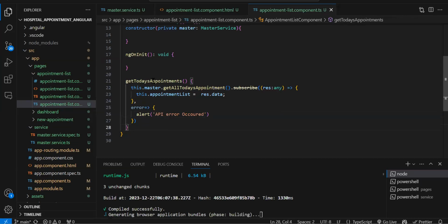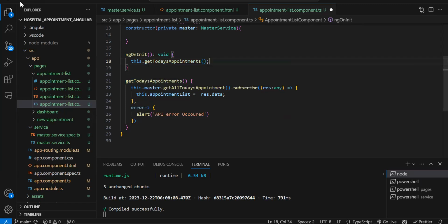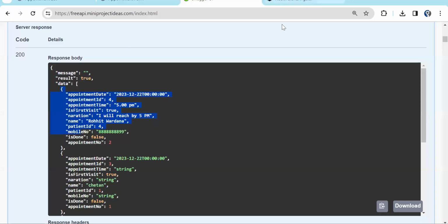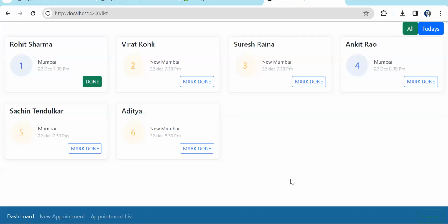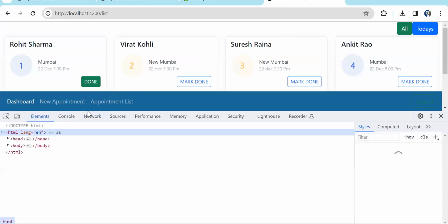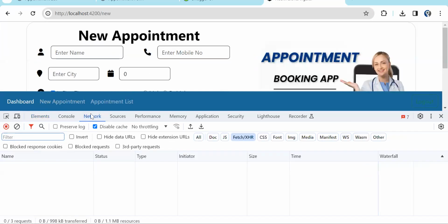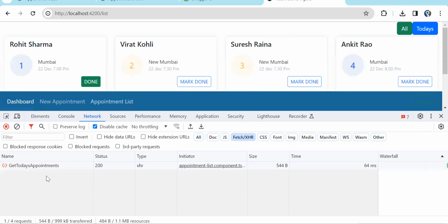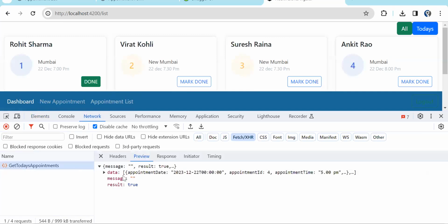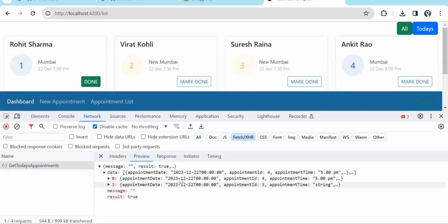Okay. Now this function we have to trigger on the page load. So let's just see if we are making the API call in the network tab, then we will integrate the for loop on the data. So let's go to new appointment, right? If we move to appointment list, yes. So on the page load, we have the data. So currently you can see only two records are there for today's date, 22, right? Only two records are there. Remaining, I think yesterday's records were there.